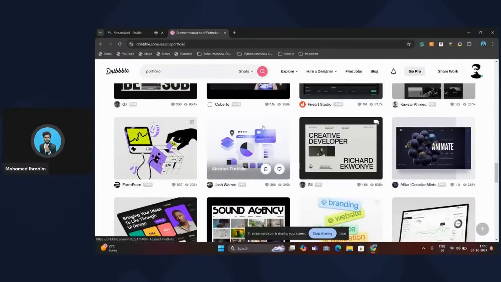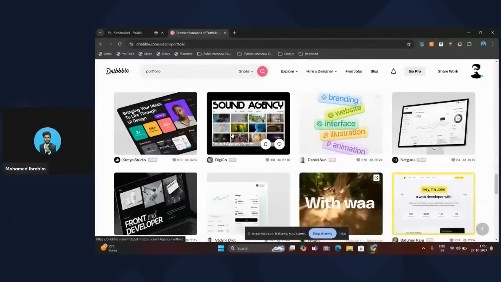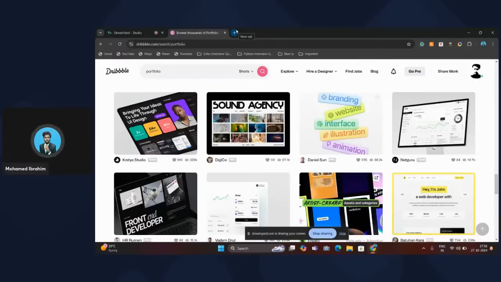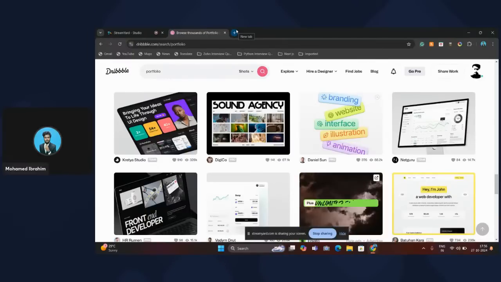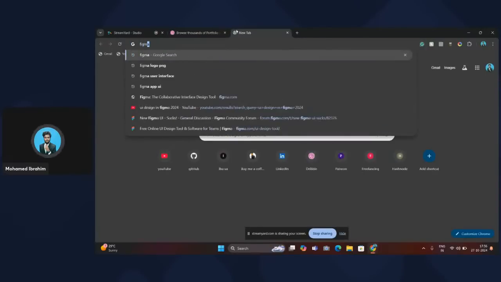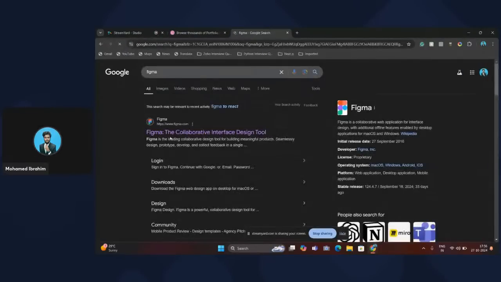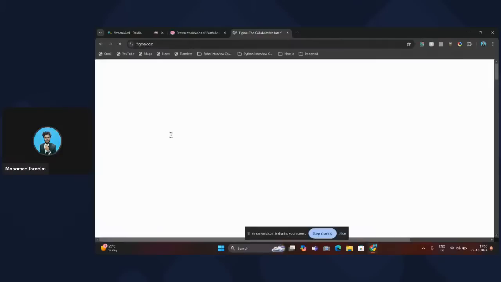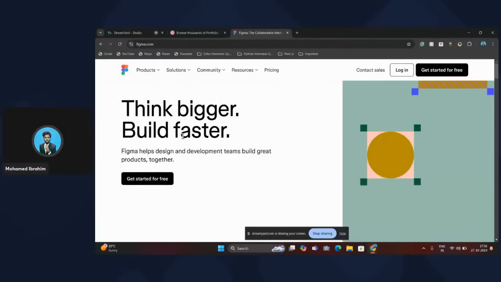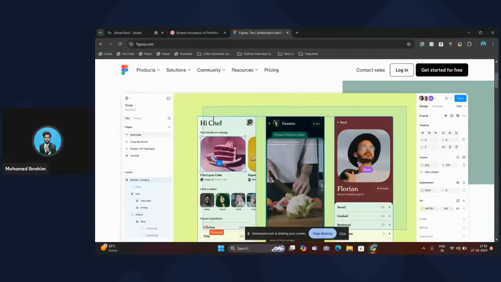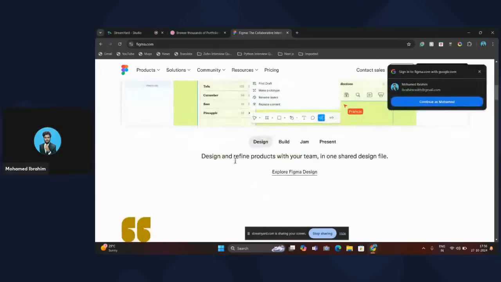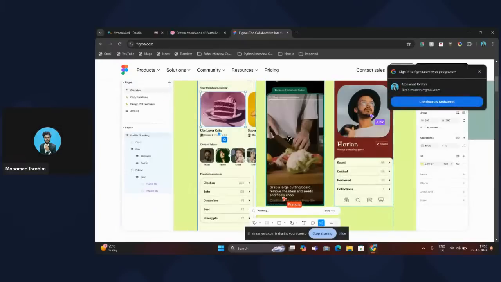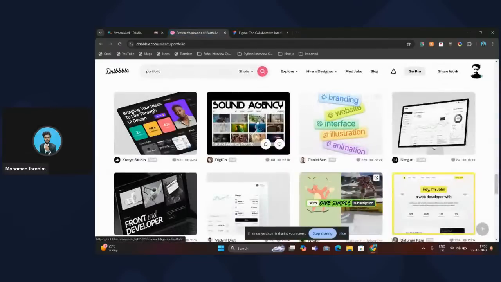But I'm going to create my own design, so I'm going to use Figma, which is a user interface designing software tool, the most popular among designers for UI and UX designing. That's the software tool I am going to use for my portfolio design right now. I'm just going to take some inspiration from this Dribbble website.